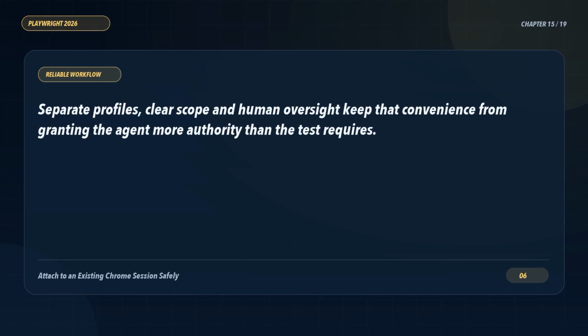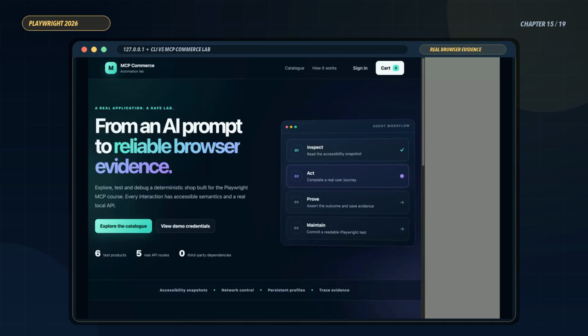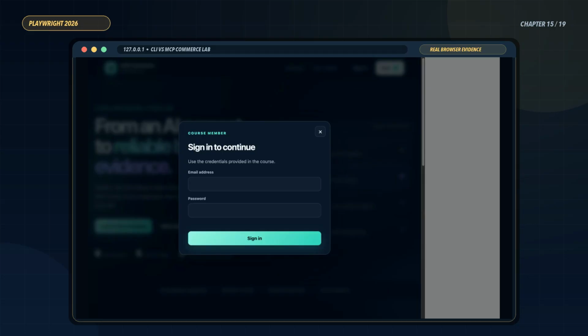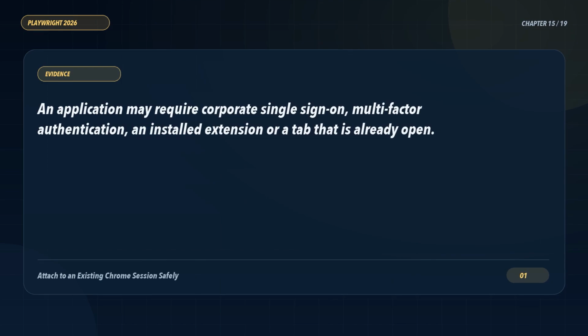Take a snapshot before the first interaction and confirm that the selected tab is the intended one. Avoid saving storage state from an attached profile unless it is genuinely required, because the resulting file can contain reusable authentication secrets. When the task is complete, run playwright-cli detach. Detaching leaves the external browser running, unlike closing a browser that the CLI launched itself.